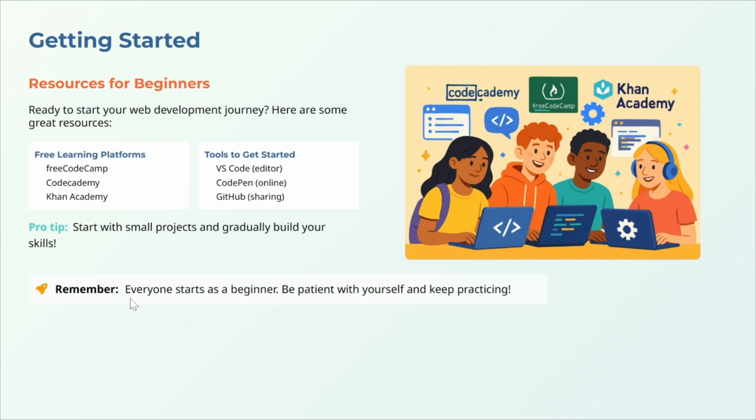So we have a tip here that I want to give you, which is the pro tip. Make sure you always start with small projects and gradually build your skills. Don't rush. Start with small projects. And remember, everyone starts as a beginner. Yes. Be patient with yourself and keep practicing. Keep practicing. Very, very important.